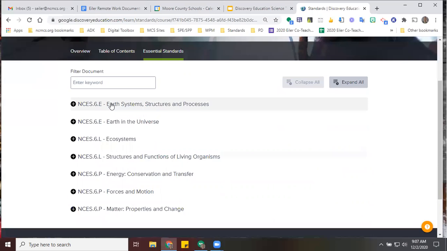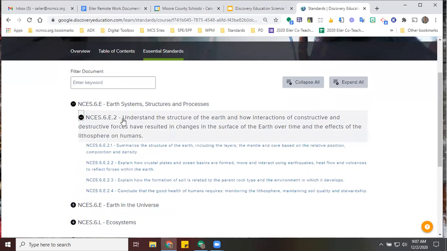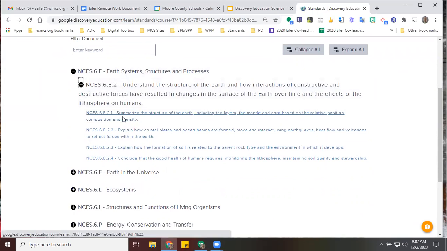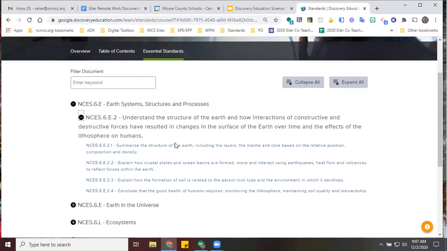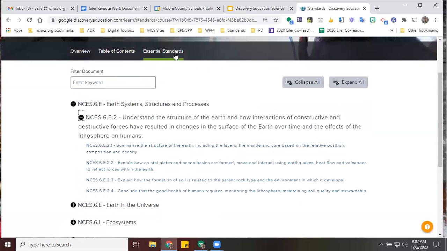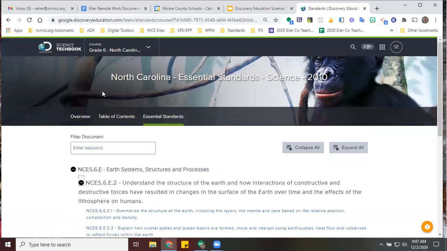So you can click on Essential Standards and you can expand each of these standards until you see a blue standard. And when you click on the blue standard, it's going to give you resources in the textbook that support that standard. So if you're just looking for something quick to support the standard that you're working on, you can look at the essential standards page and click through until you see blue. And once you see blue, it's a hyperlink and you'll be able to search by essential standard.